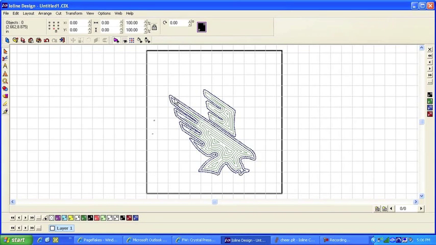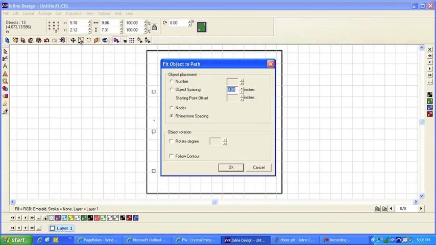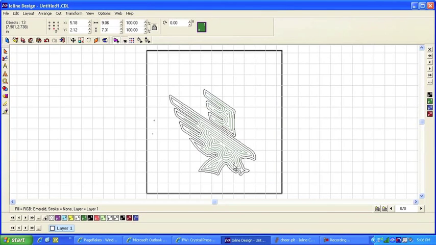Now we'll repeat that process by selecting the garnet stone, holding down the Shift key, and double clicking on those green inner inlines. We'll go to Transform, Fit Object to Path, and again we'll select a spacing of 16. Okay, now we're actually going to delete the vectors behind those stones. We'll go over and we'll select the black lines by simply double clicking, and then we'll hit the Delete key.